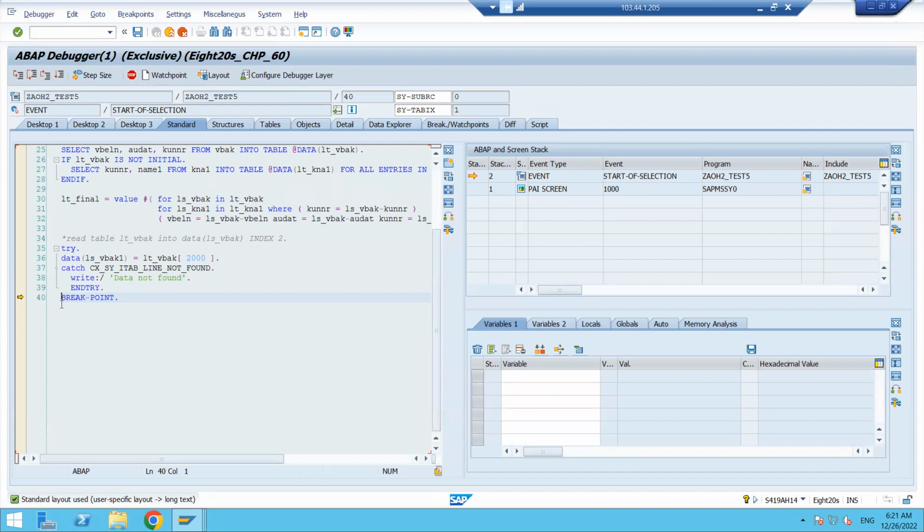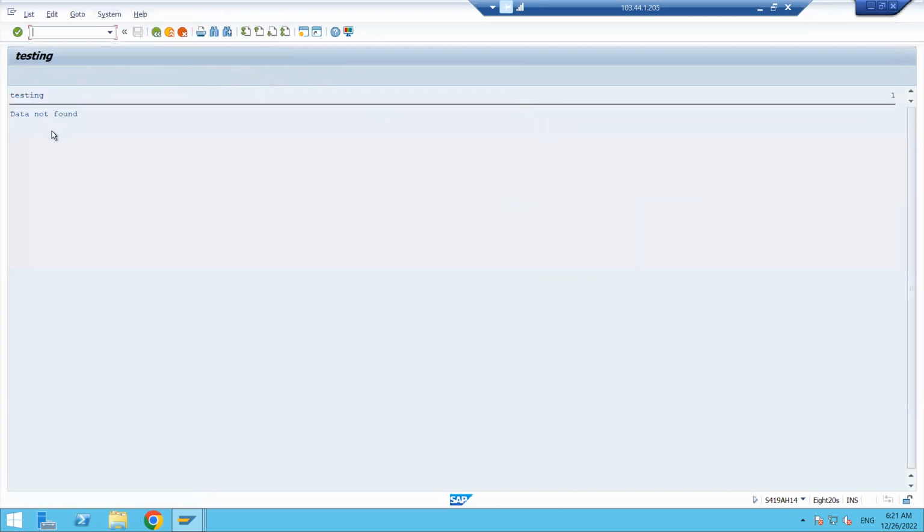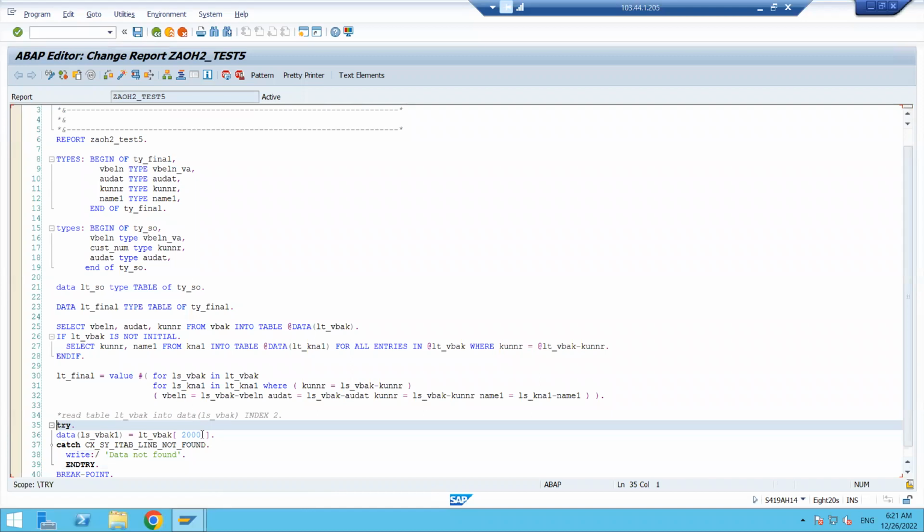So directly it came here. The breakpoint came here. So execute it here. Data not found. That one, the dump was not coming. The dump is skipped here by using the try and catch blocks. Okay, fine.